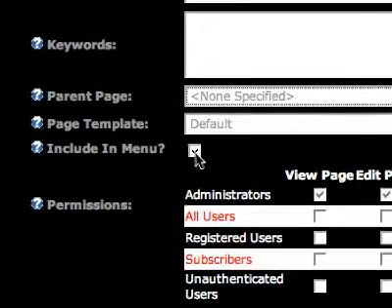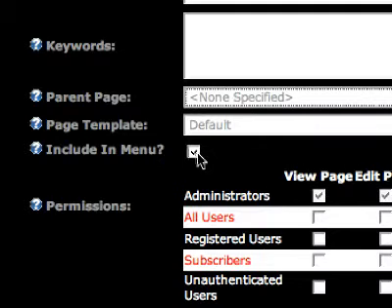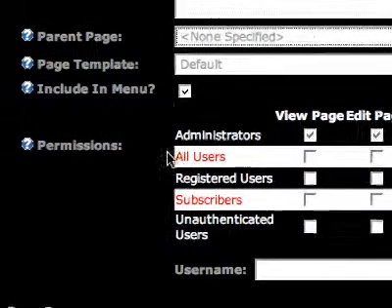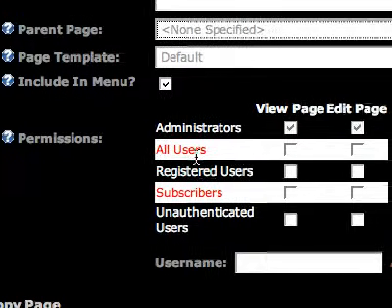Do we want to include it in the menu? Do we want it to show up in our navigation menu? In this case, yes, we do. So we'll leave that checked. Now we want the permissions. This is basically saying who you want to be able to view the page and who you want to be able to edit the page.